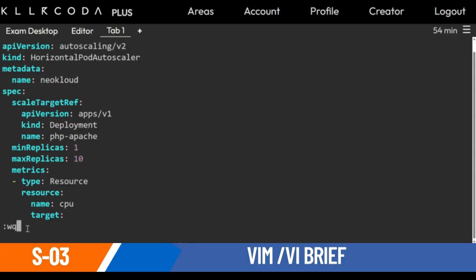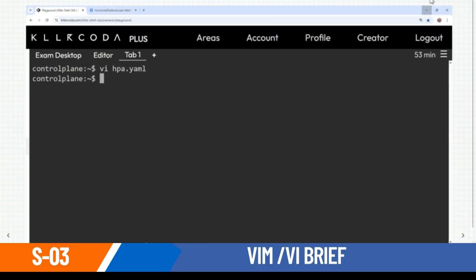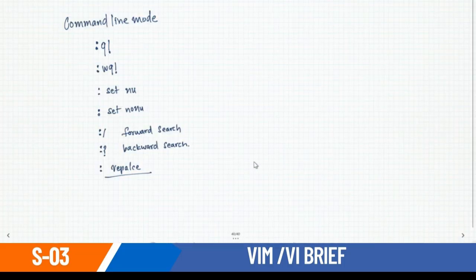Now colon wq: I want to write and save, write and quit. So this is what we have seen, all this stuff. Vim is very vast, and you can have a 9 hour course on it.